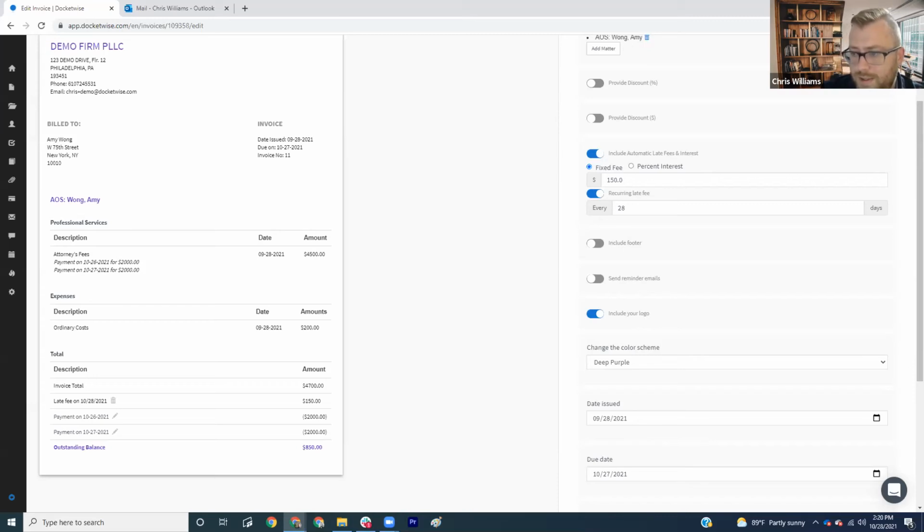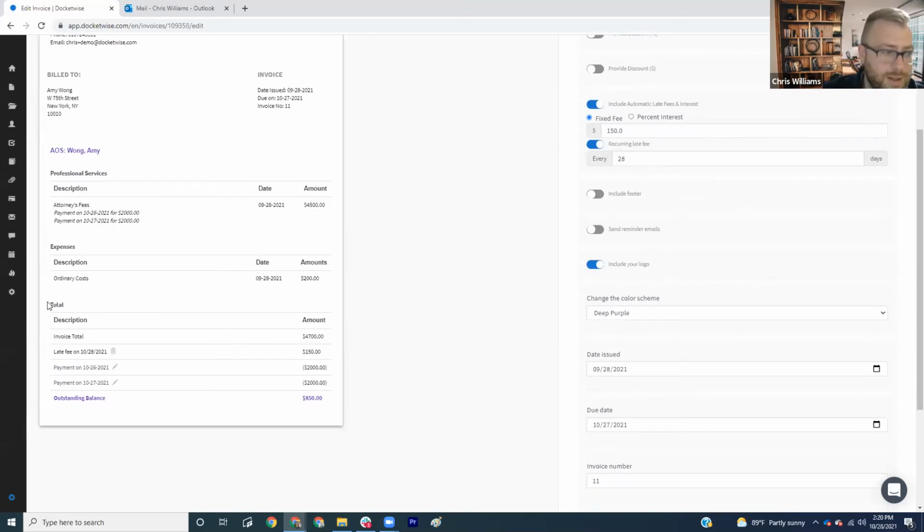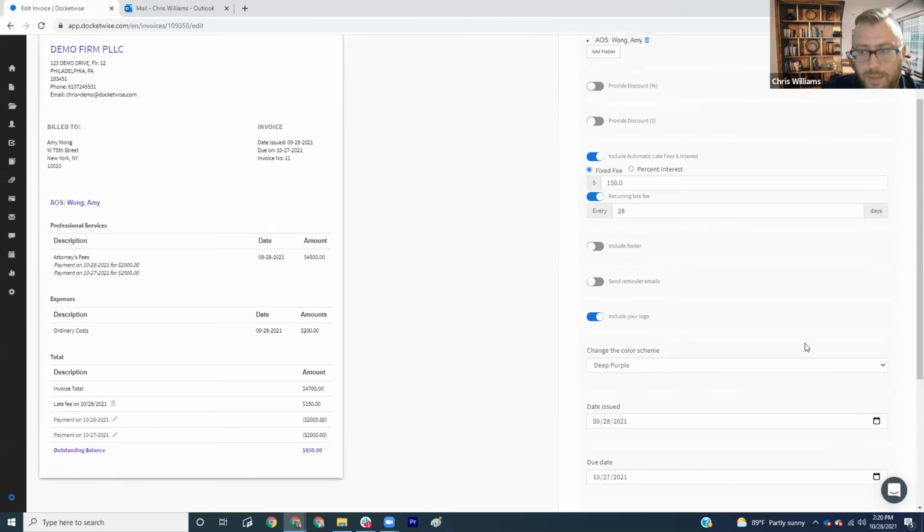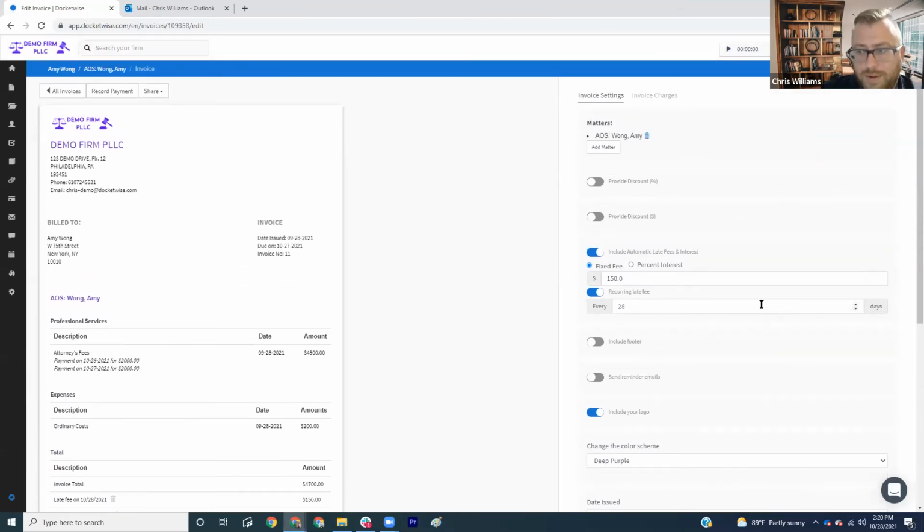So you can also see that in this particular invoice the late fee has already been assessed. You can see it here in the bottom under total. We can see late fee on 10/28 for $150 as I had indicated here. I can indicate automatic late fees on an individual invoice as I have done here, but I can also set this option under my firm's default invoice settings.